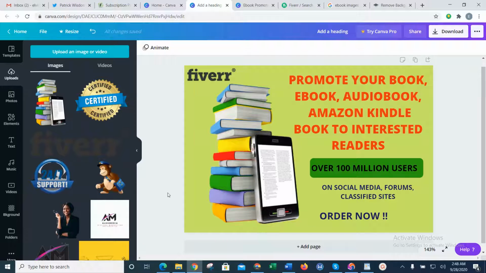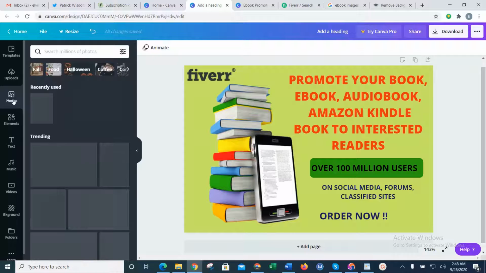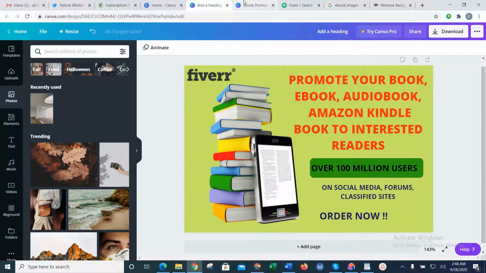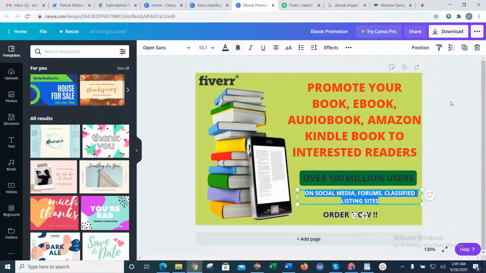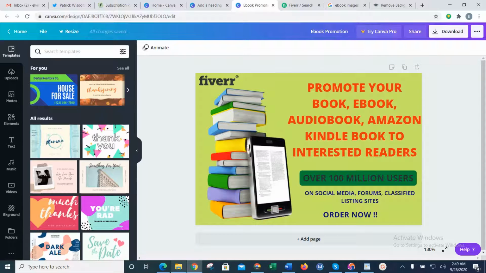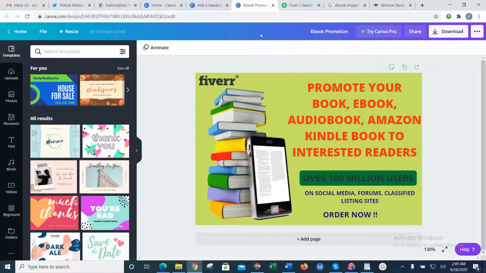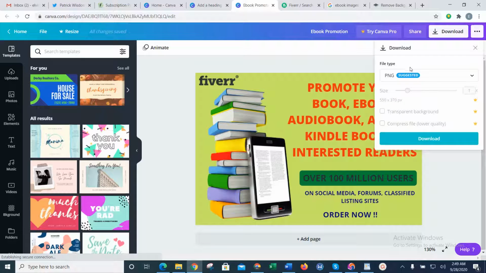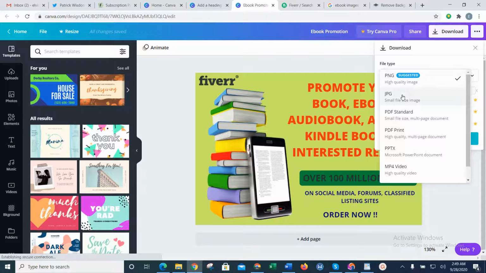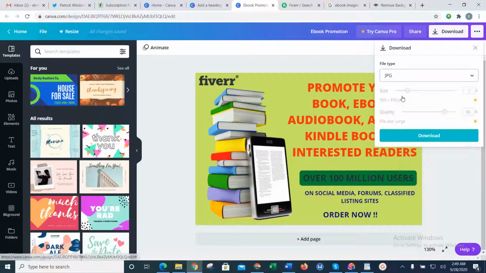You want to design something much more elegant than this, you can do that using Canva as well. So now this is the image I designed using Canva. So now let me download the image. Make sure you download the JPG format, change it to JPG instead of PNG. Then you click on download.